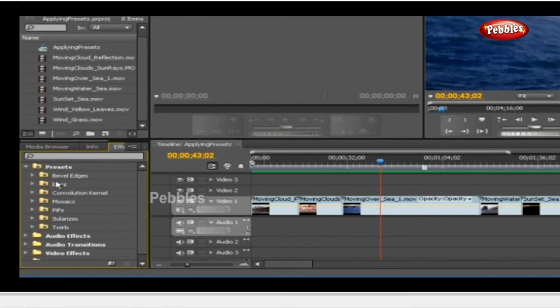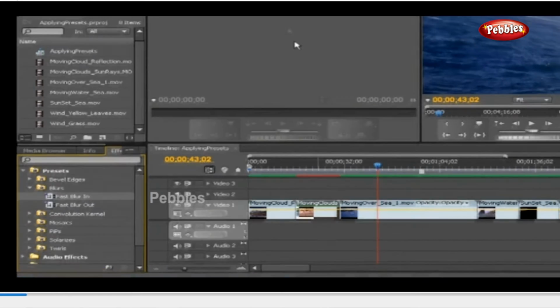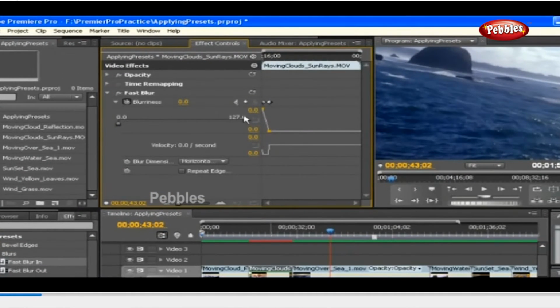For example, if you want a clip to blur in quickly, you could apply the fast blur effect and set keyframes for it manually. Suppose you are not satisfied, you can easily customize individual effect settings and save them as presets, which you can then apply to other clips in any project.